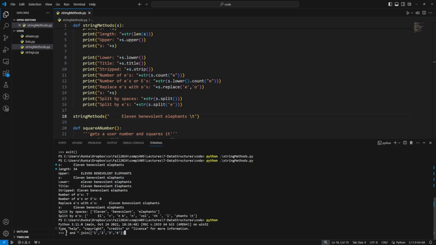This might seem a little bit backwards because we're using the token as the string that we're getting the method out of, and we're passing in this list. But the way to remember this is that it is a string method, so the string has to be in front of the dot in order to get that method. If the list were in front of the dot, then we'd be using a list method.